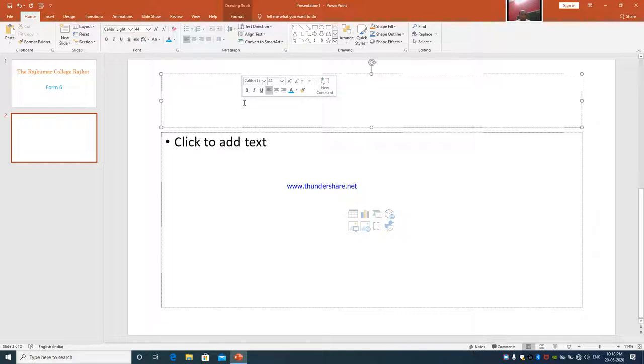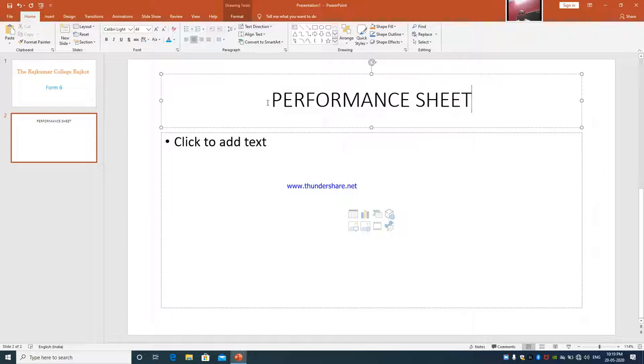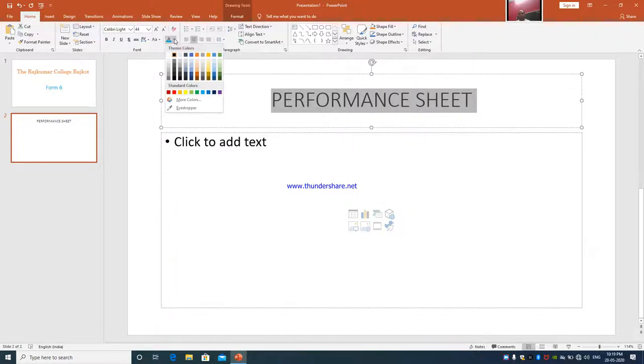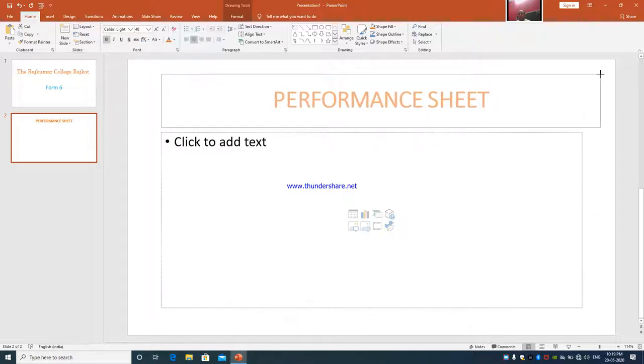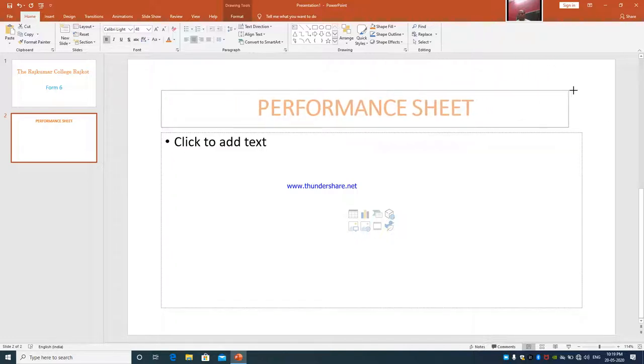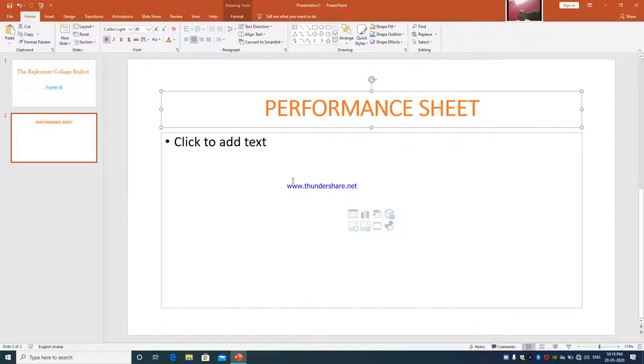Here we are going to type performance sheet. This performance sheet is made for students. You can color it also by selecting the text. You can increase the size of the text if you want. Okay, these are the placeholders where the text you have written. Okay, and the edges are called handles to increase or decrease the size of the placeholder.